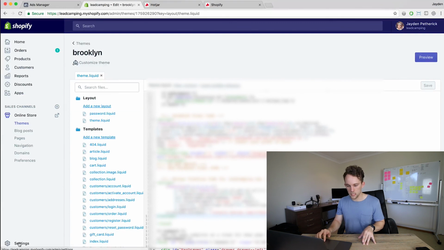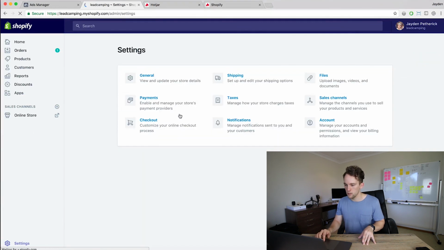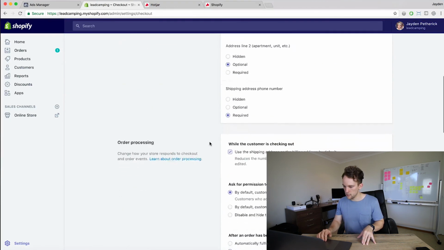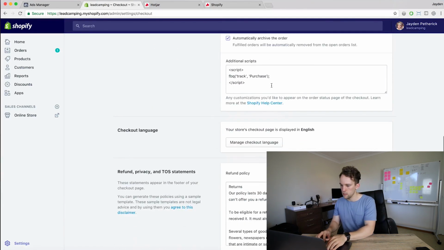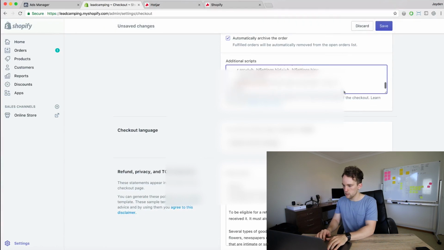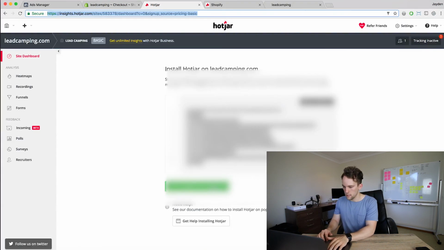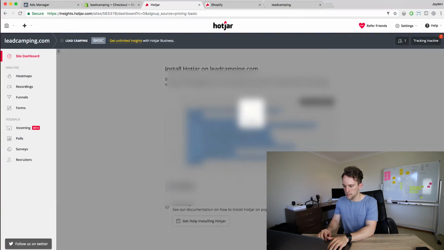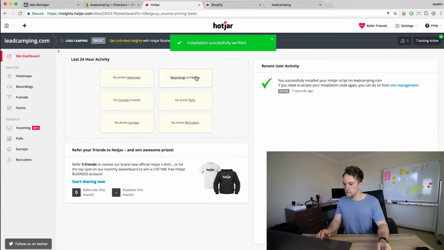And what I'm gonna do is come over to settings, and I believe it's checkout. And let's scroll down to additional scripts. And what I wanna do is just paste the Hotjar code there as well. And save that again. Let's just click on that one. This is again from our dashboard. Installation successfully verified. Okay, cool.